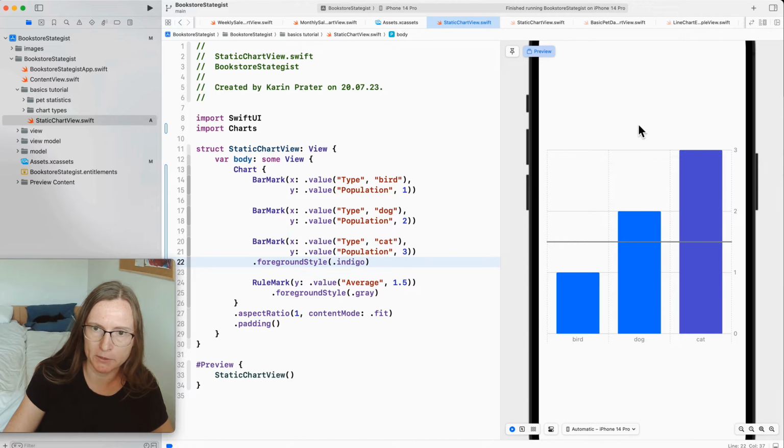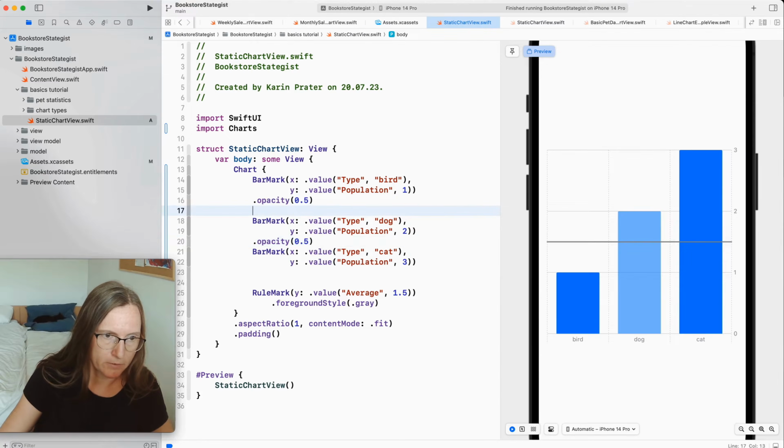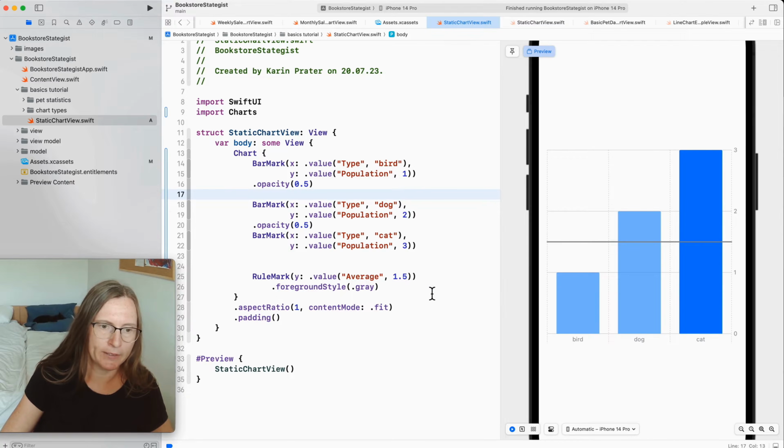If your message on top is that the most popular pet in Germany is cats, then I would just highlight the cats and dim out the other two. So instead of the foreground color, I could have also added here an opacity of 0.5. So now you clearly look more at the cat bar.